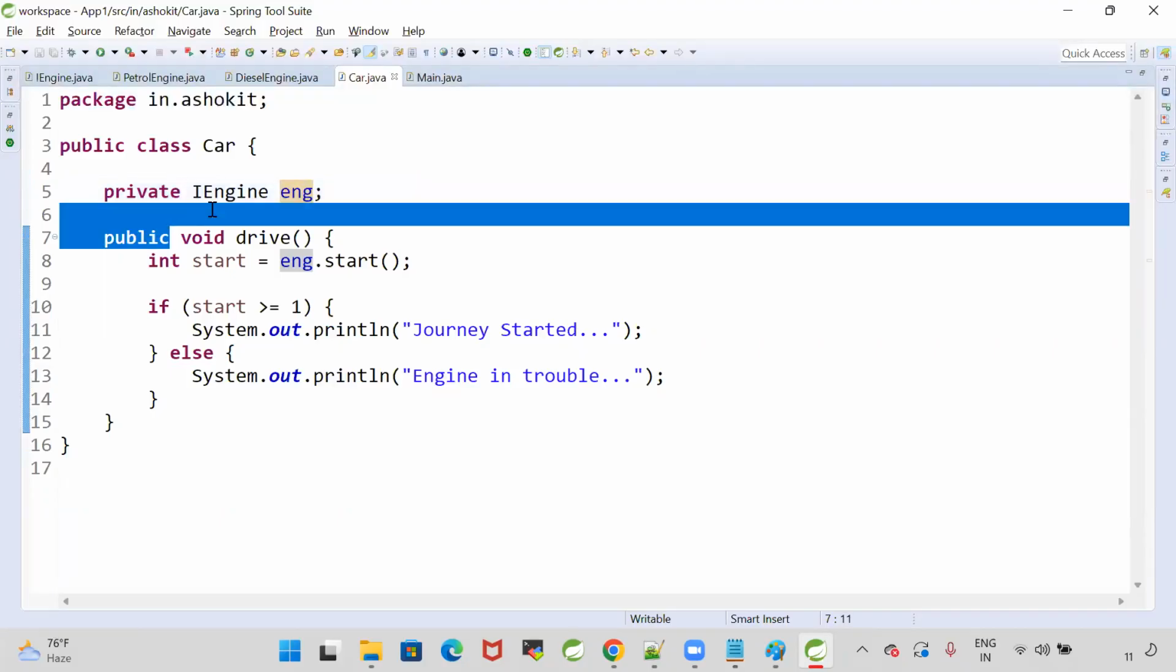iEngine. Is my car class using engine classes directly, or is my car class using an interface? Why is my car class using an interface? Why not petrol engine and diesel engine directly? If my car uses the petrol engine, it will always talk to only the petrol engine. If my car class creates the object for the diesel engine, it will always talk to only the diesel engine. I don't want tight coupling among the classes. I want my classes to be loosely coupled.